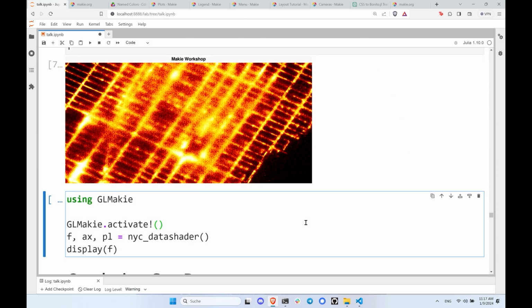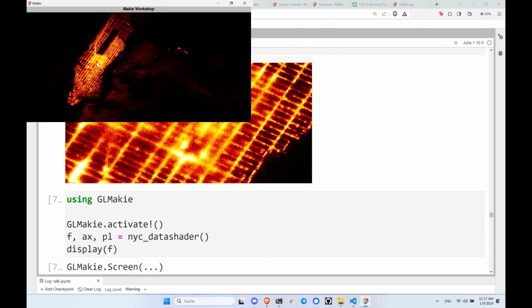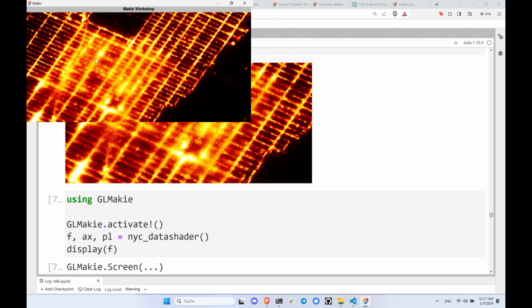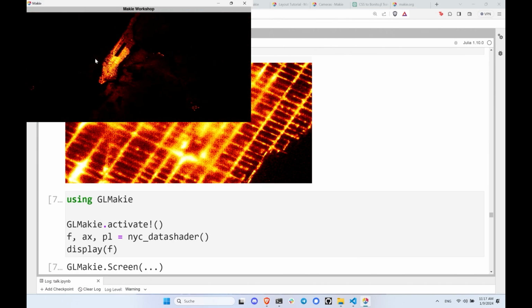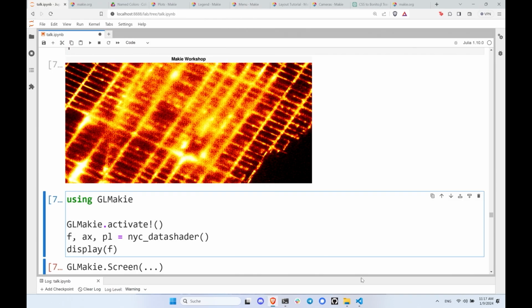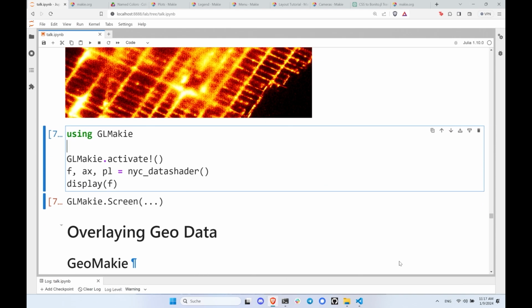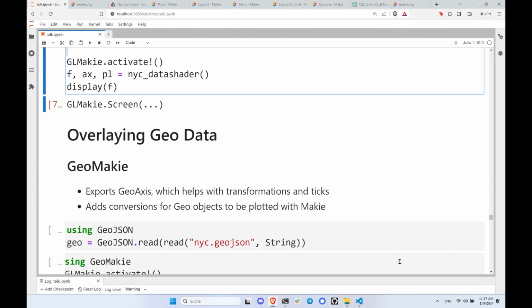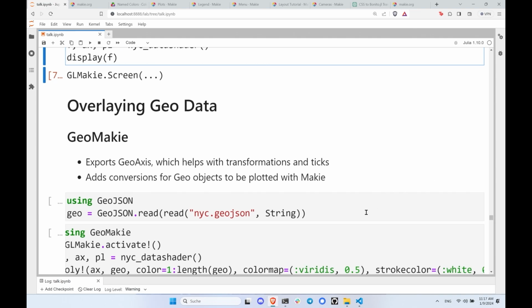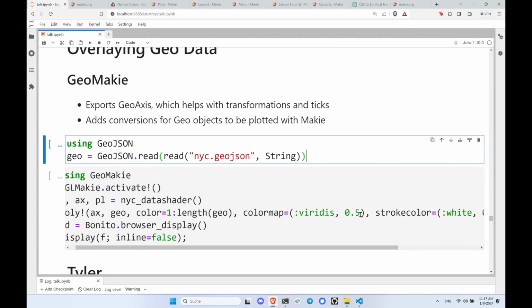To get an idea how it is with GLMakie, it's a lot faster. So you can just zoom around, and it works pretty well. This is a very new recipe, so we are still trying to polish it a bit. But yeah, that's a really nice way to visualize very big data sets. And this slowly transitions to how to actually add geodata plots on top of it.